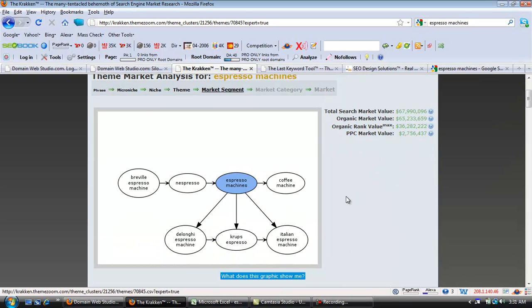It literally goes and scrapes the web live in real time, compiles over 60 to 80,000 keywords that it drills through, and then comes back with all the topical phrases and keywords, using a number of algorithms they've created that show you where the money is and how much the total search market value is, for example, or what the organic market value is for a keyword.